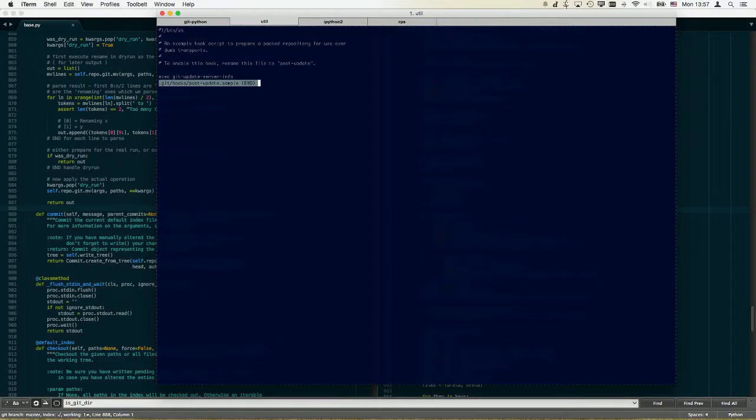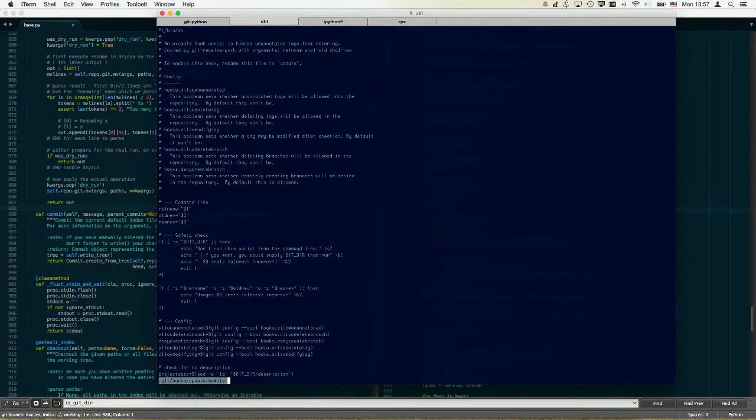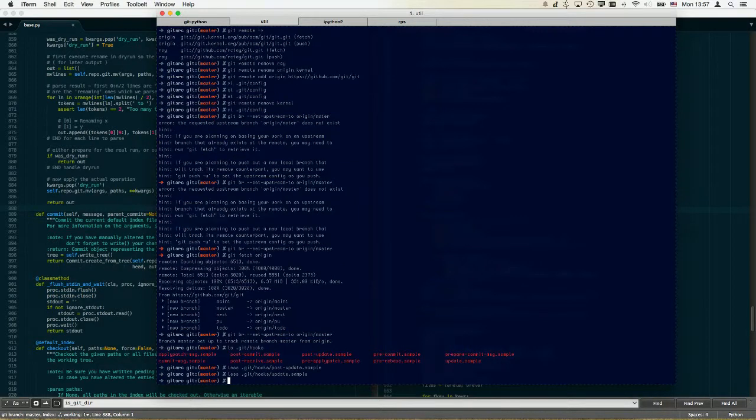Prepare packed repository for use over dump transport. I don't think we do this because we use Git facilities to do all these pushes and fetches. Oh wait, but the update might be the same thing. Yeah, receive pack. No, that's not for us. So it's basically just the commit stuff. Pre-commit and post-commit. That's what we want.